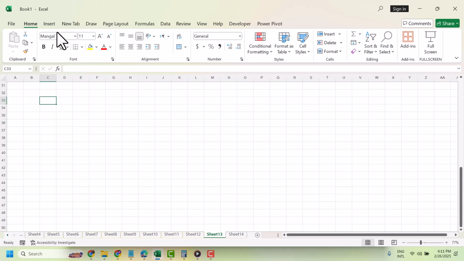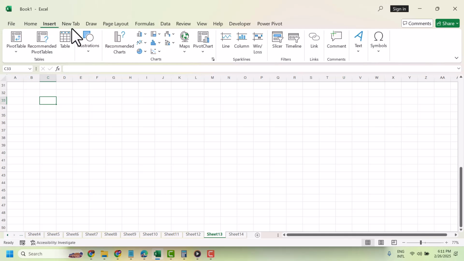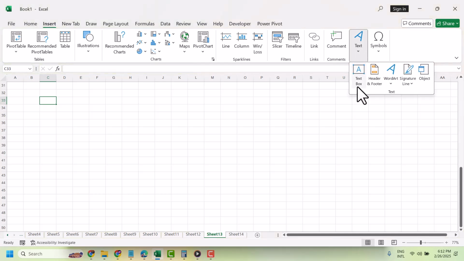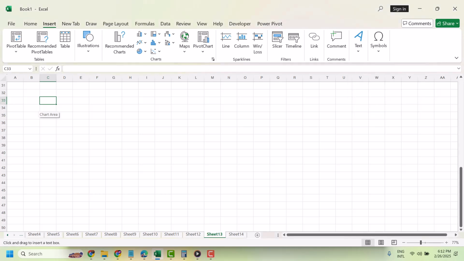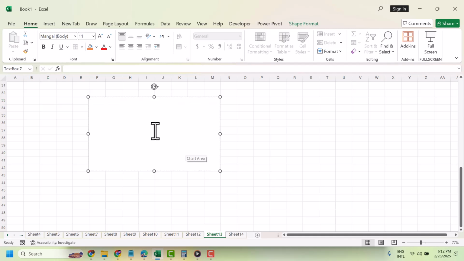click anywhere and click on Insert. Now in the last section you see this Text option. Just click on it, and then this first text box, simply click on it, and now select the area where you need to insert it, like this. Select the area and now you can type your text.